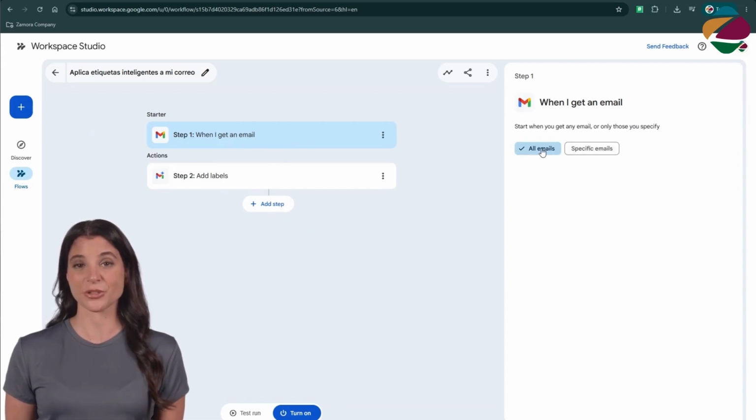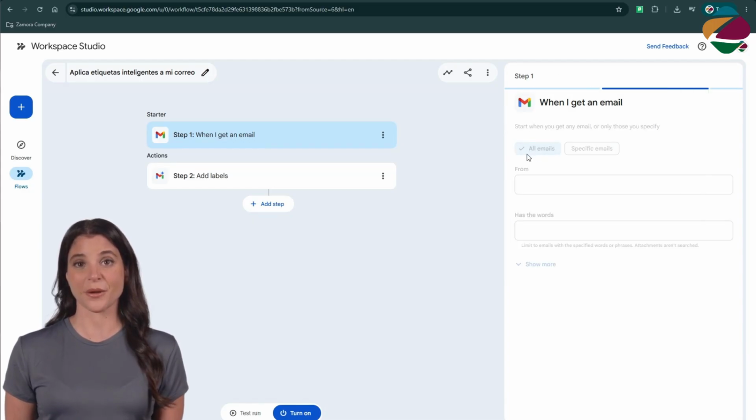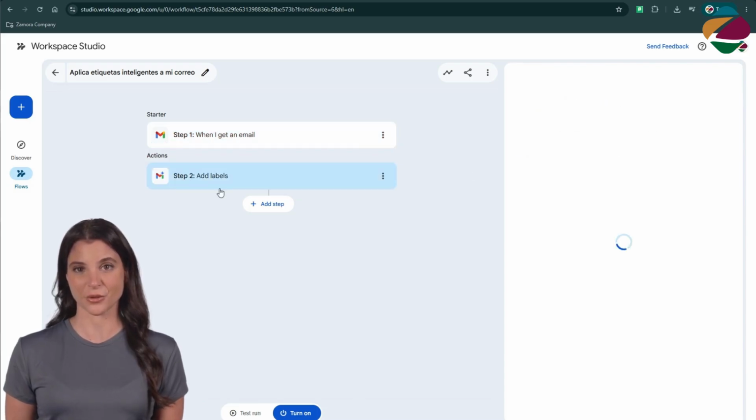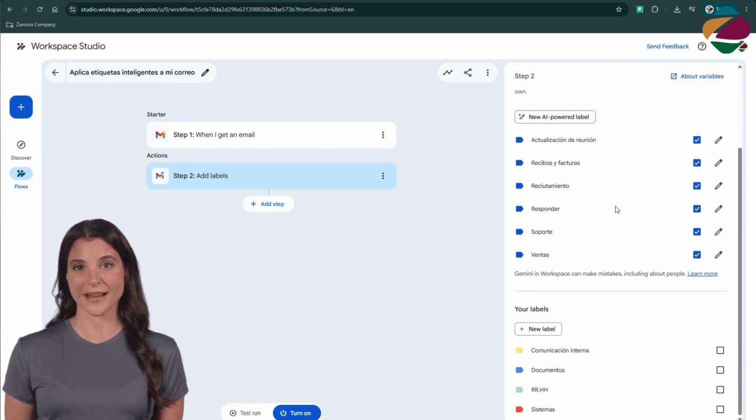In this case, the first one, which is part of the starter, is triggered when we receive an email. That is the trigger for our automation. Next, in the left panel, we can choose whether we want the process to apply to our entire inbox or to a specific email. For now, we will leave it set to all emails. If we continue analyzing our flow, you will see that step 2, within the action section, is called Add Label.